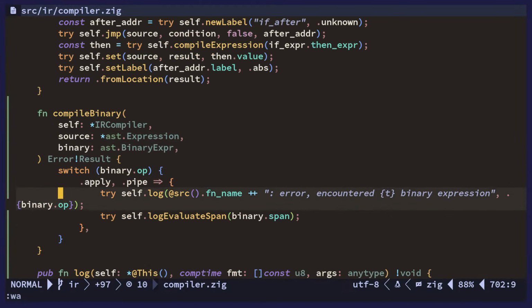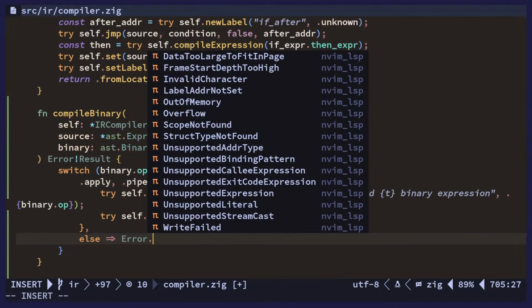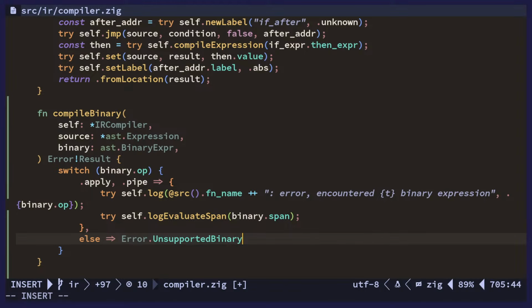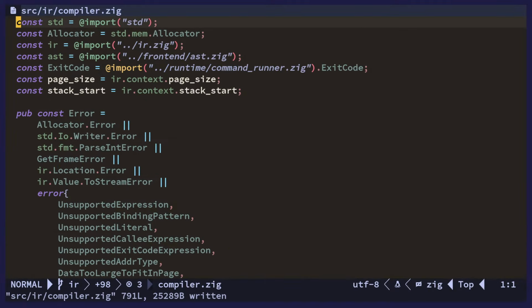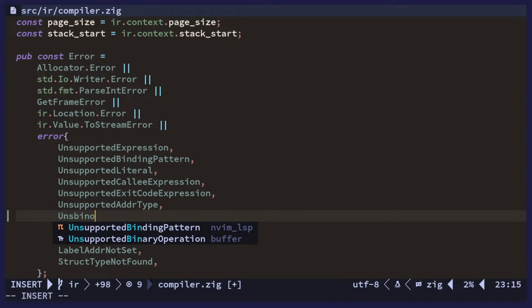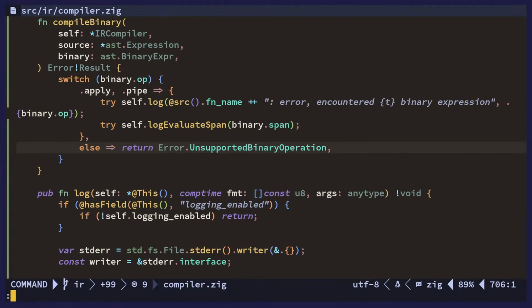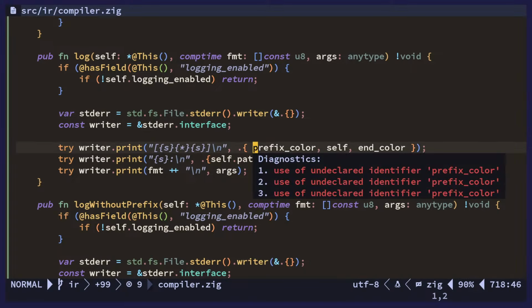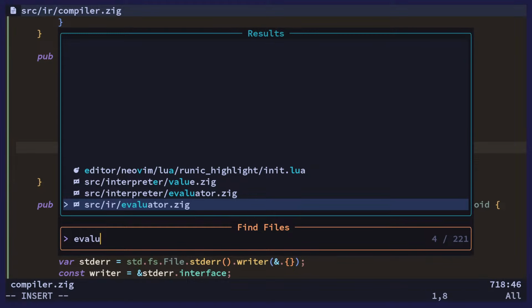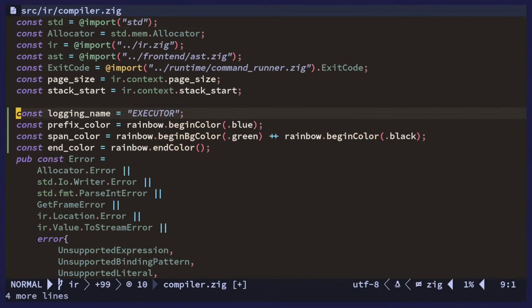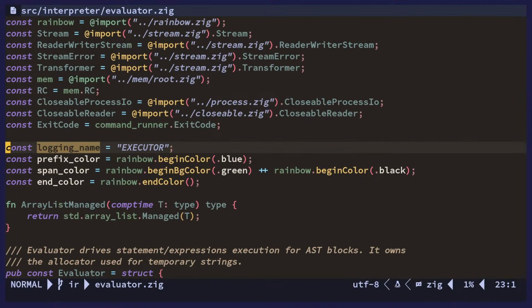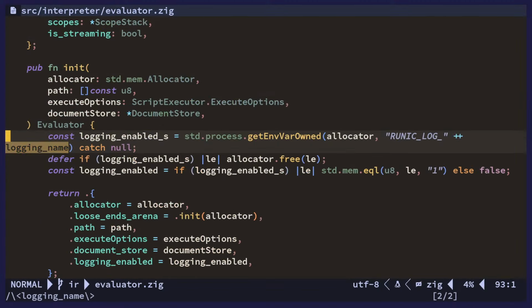Let's see. If we have something else, we would return an error, unsupported binary operation. Return that. Prefix color. Oh yeah. That's right.